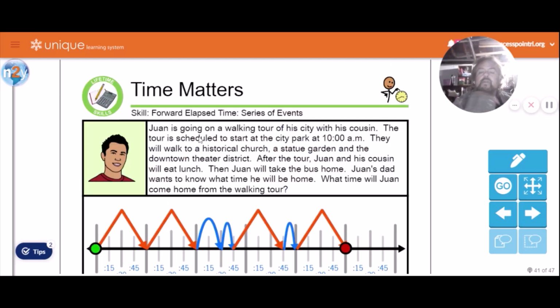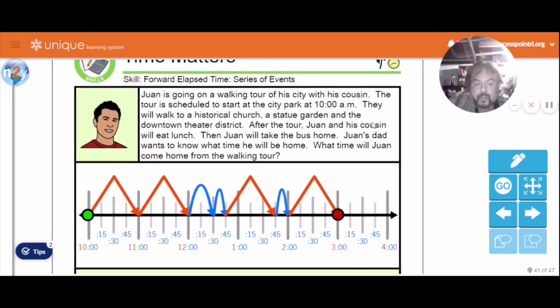Okay, Juan is going on a walking tour of the city with his cousin. This is a complicated one. Ooh, the tour is scheduled to start at the city park at 10 a.m. They will walk to a historic church, statue garden, and the downtown theater district. After the tour, Juan and his cousin will eat lunch. Then Juan will take the bus home. A lot of steps, a lot of involvement here. Juan's dad wants to know what time he will be home. What time will Juan come home from the walking tour?